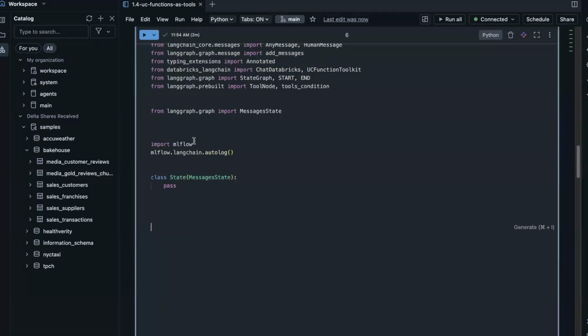So first I'm just importing MLflow for tracing, and you define a state, that is the message state. Then you define the LLM model that you want to use. Currently I'm using this GPT OSS model. Then you define the tools, right? So these are the UC tools that come under agents.main. This is the catalog and this is the schema, and inside that I'm using a wildcard to include all the functions that exist inside this particular schema, right?